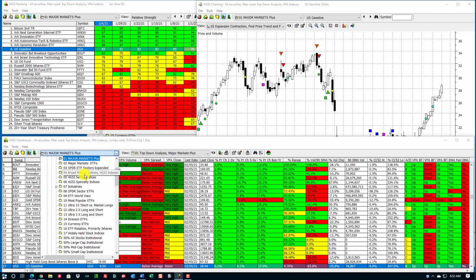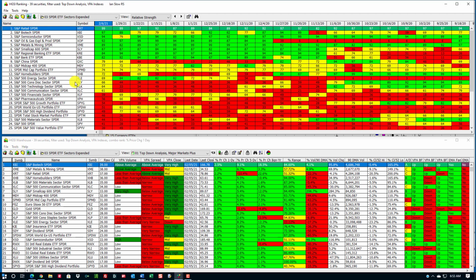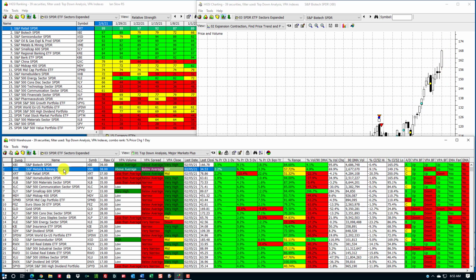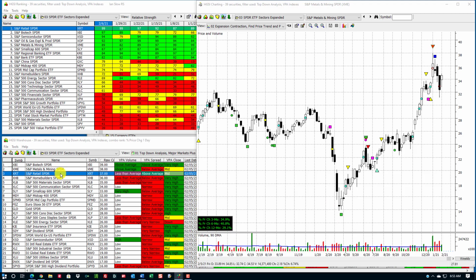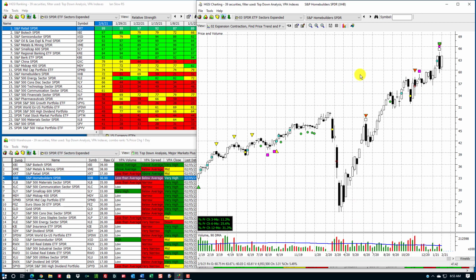Okay, I'm going to go down to a different folder. I'm going to go to the Spider ETFs Expanded. This is the percentage price change 1 day. I'll click through to the Ian Slow on the ETFs, and you can see the biotech. This is where the action's been. Look at this biotech chart recently. Metals and well, here's metals and mining, retail. This reversed this week. It looks like home builders are on the move again.